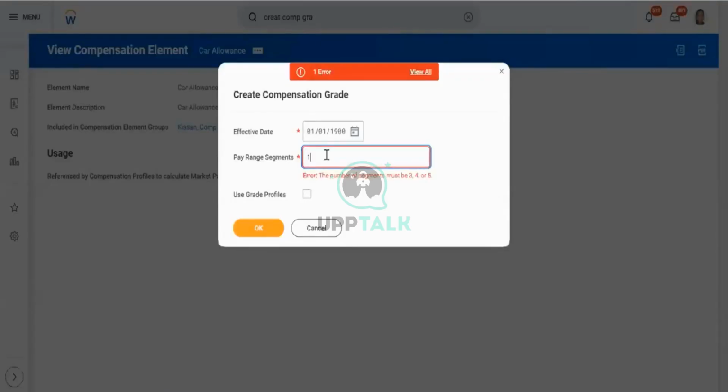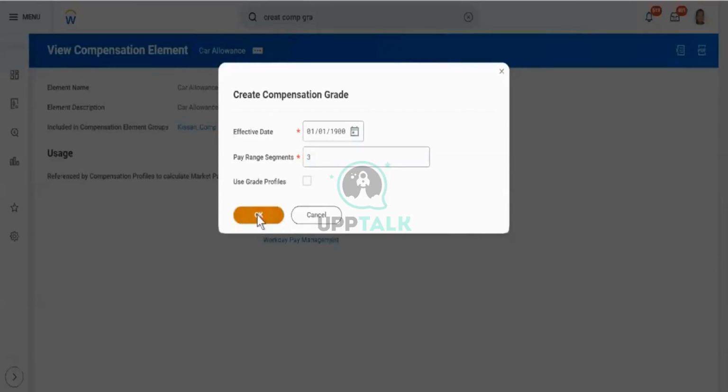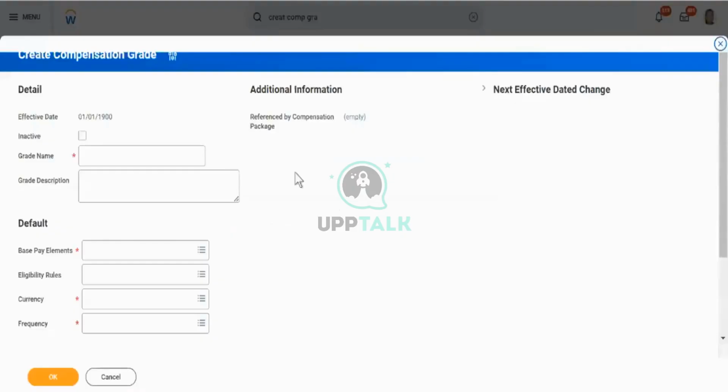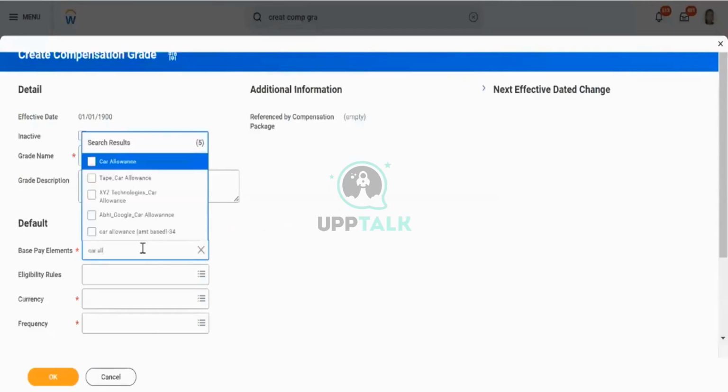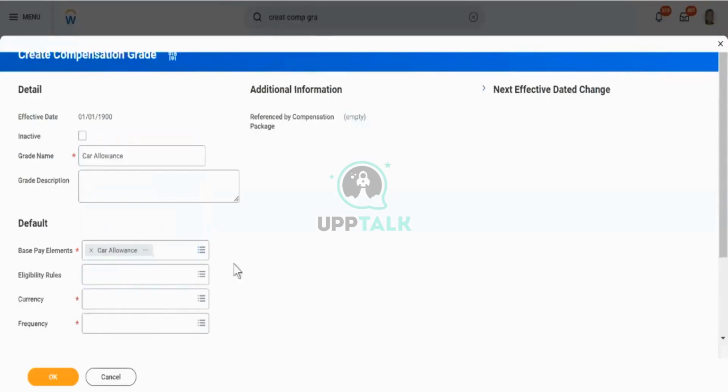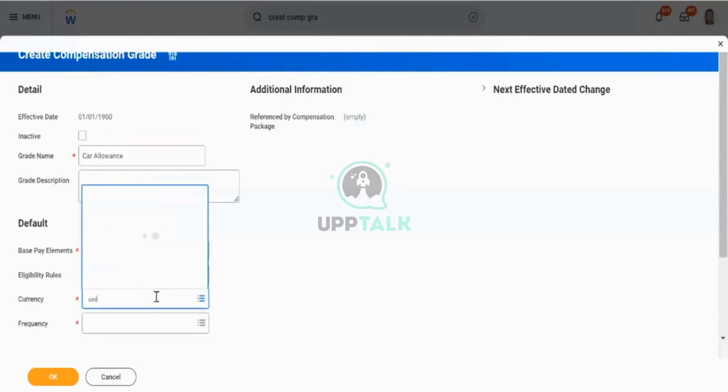It is going to be the same. Let's just put it as 3 for now. It's going to be the same for everybody. That is some rule in the back end. That's why it's just prompting me to put multiple ones here. I'll just fix that rule as well. There's much that's happening. Base pay element, I'm going to say it is going to be car allowance. And then the currency, I'm going to say it is USD. And the frequency, I'm going to say this is going to be monthly.